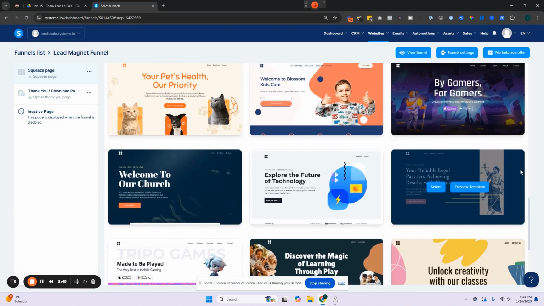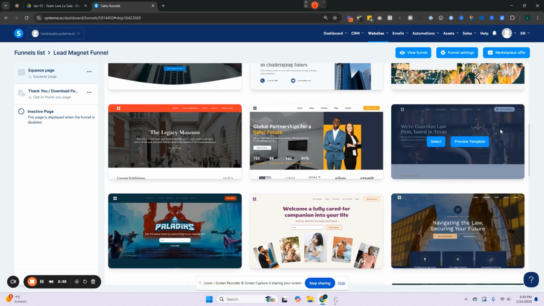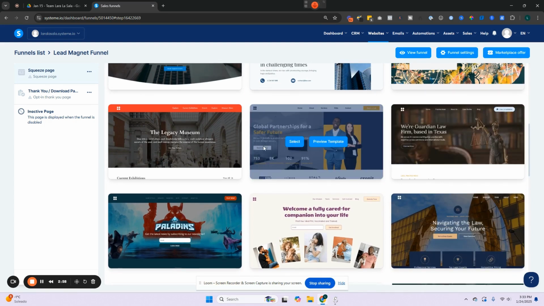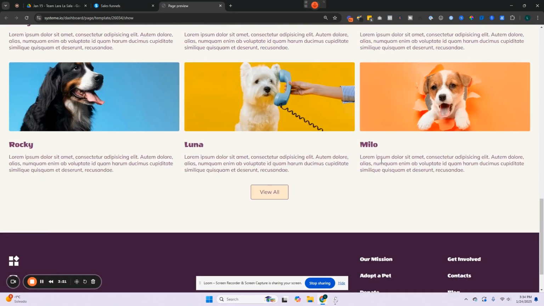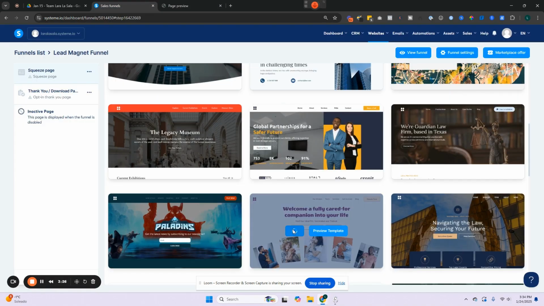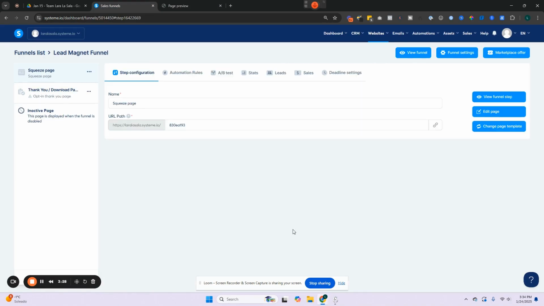Pay particular attention to whether the template simply has a button, which means it's going to have a pop-up field for people to enter in their information, or if it has an inline form where people enter their information directly on the page. You can preview any template by clicking Preview Template and scrolling through the rest of the page to see if it matches what you're looking for. Choose your template by clicking Select, and you're now inside your two-step lead magnet funnel.